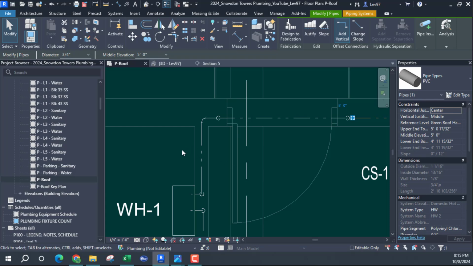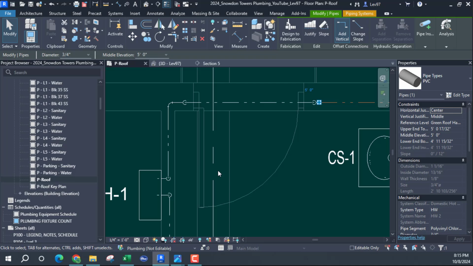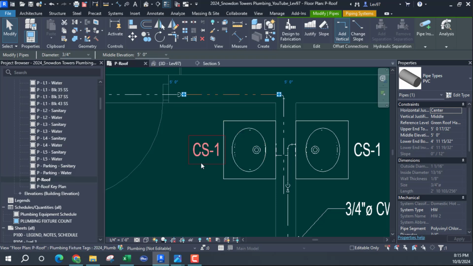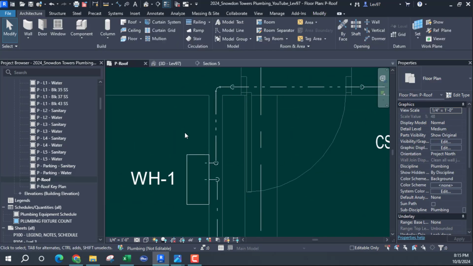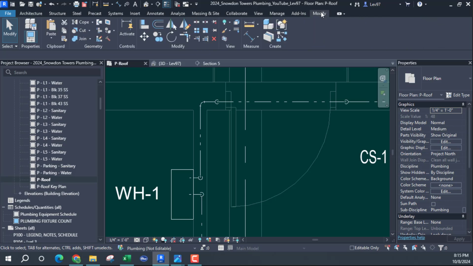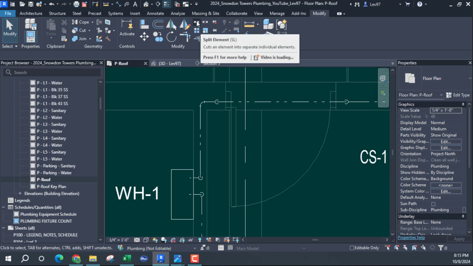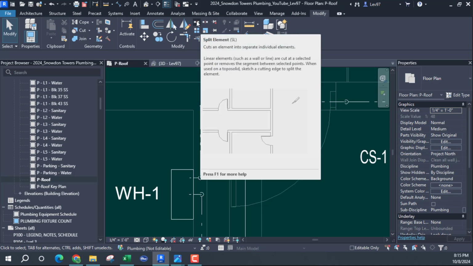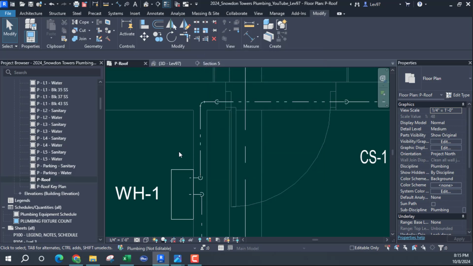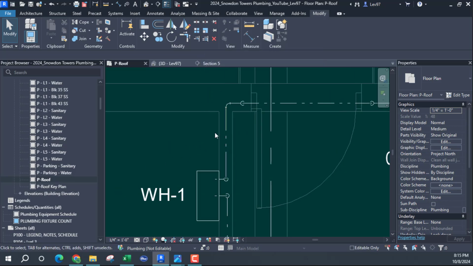Let's change that. I'm going to change it to a 1/2 inch. Usually they're 3/8 inch, but, well, you know, I'm going to change it. Let's split this guy up. I usually use the second, I'll use a split with gap, and that's going to cut an element into separate individuals. The difference is if I split the element, you see that there's sort of a, I think these are unions. What is that? That's a coupling, okay.